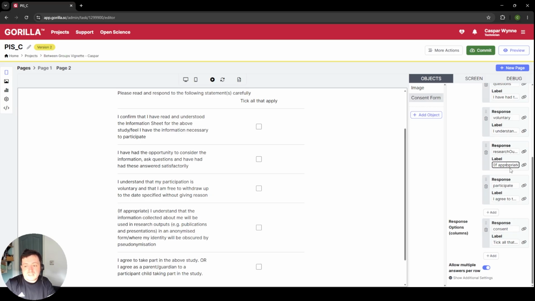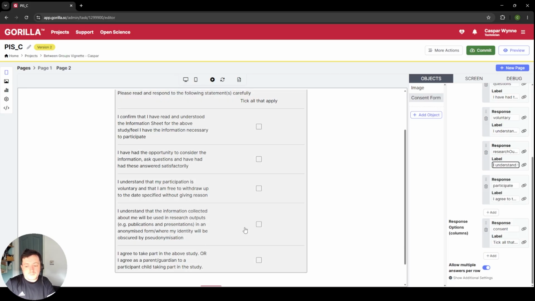Or if you wanted to keep one of them in, you just need to delete the if appropriate text like that, and it will update your consent form to how you want it to look. And that's all of the changes that you need to make with your consent form. Anything else you shouldn't really change.